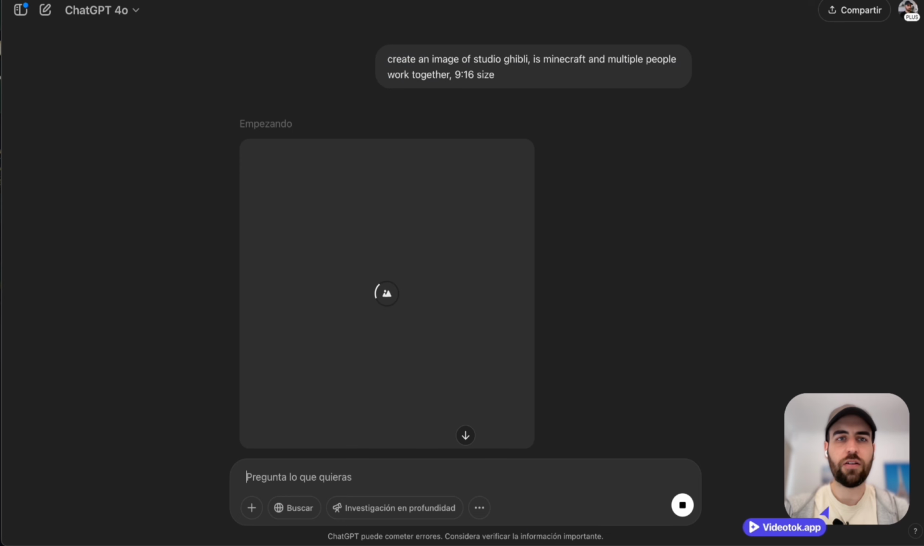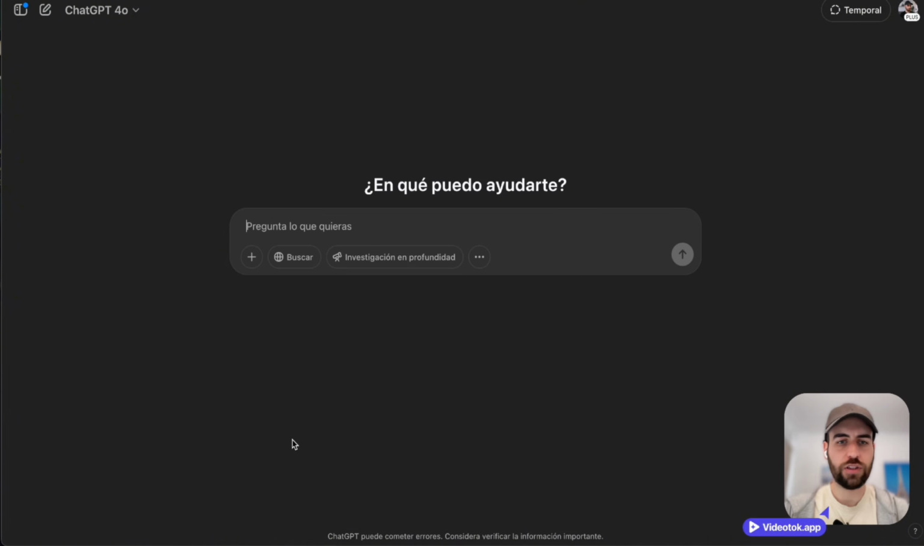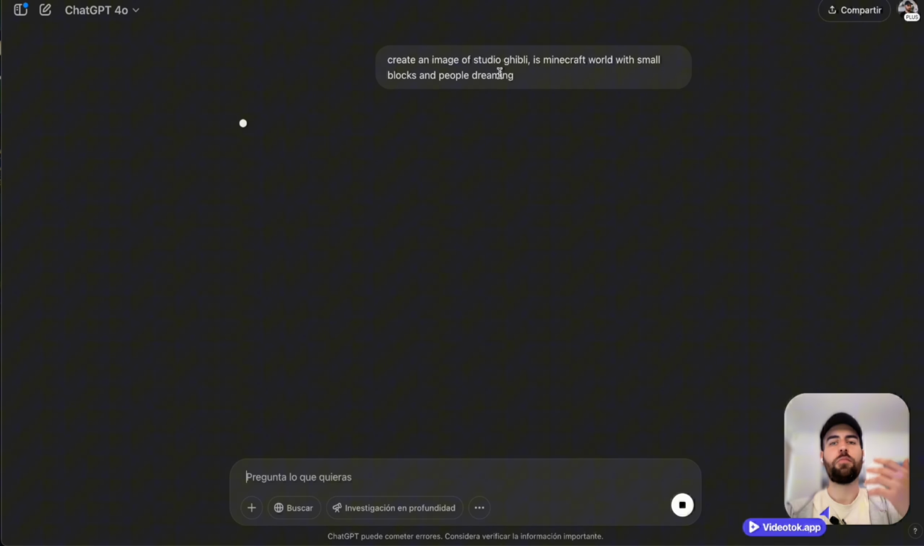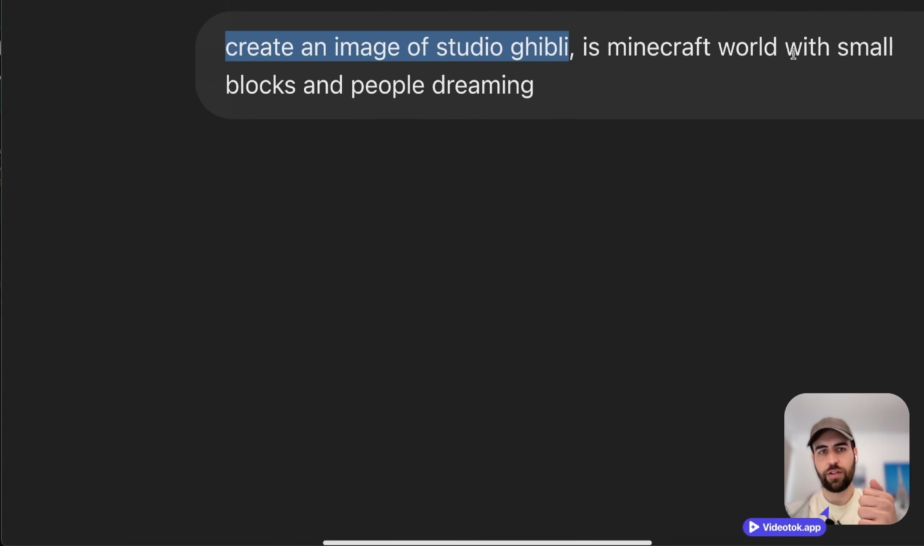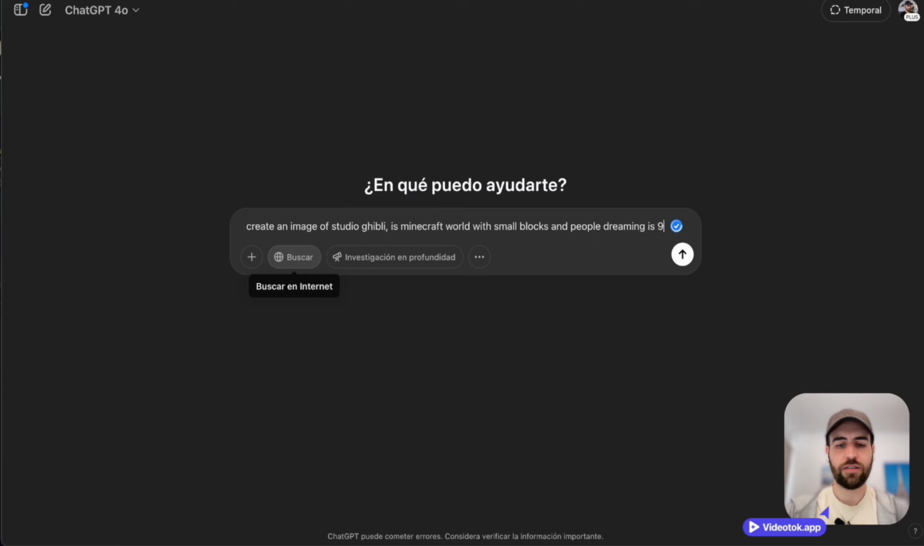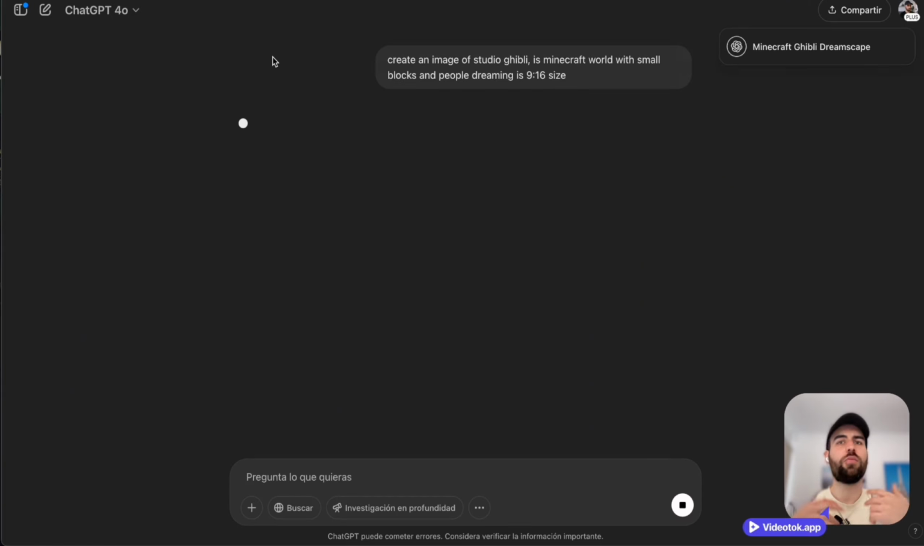Here, I will also copy this, start a new chat, and say, create an image of Studio Ghibli's Minecraft world. Let's recall the video a bit to see what it said. So I'm going to say it is a Minecraft world, Studio Ghibli always, with small blocks and people dreaming. I messed up again. Here it says 9:16 size. Okay, 9:16 means it should be vertical. So here it generates the two images and then we can have them.